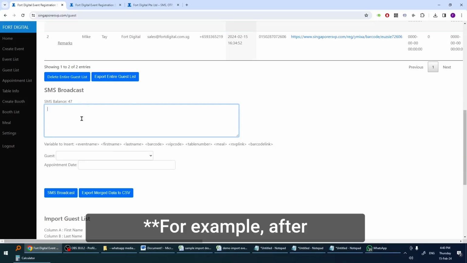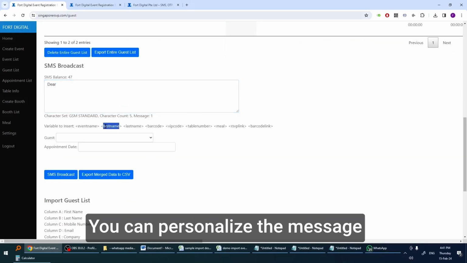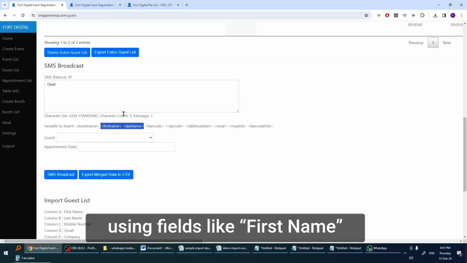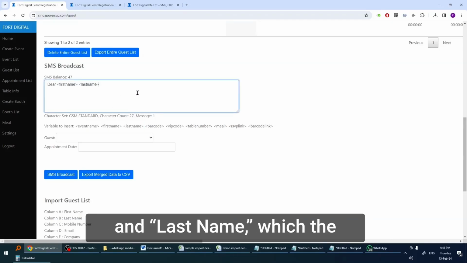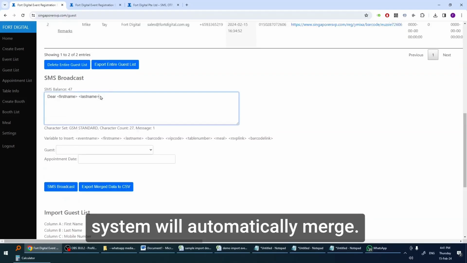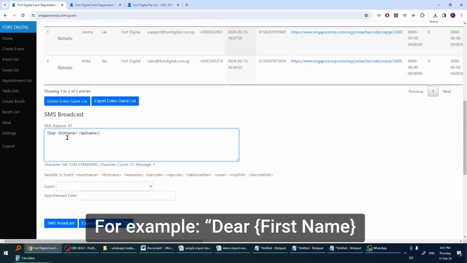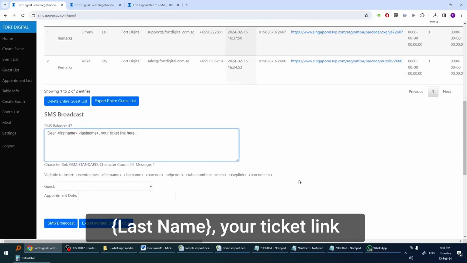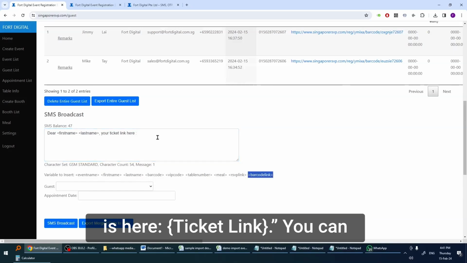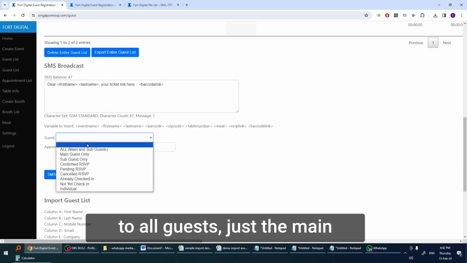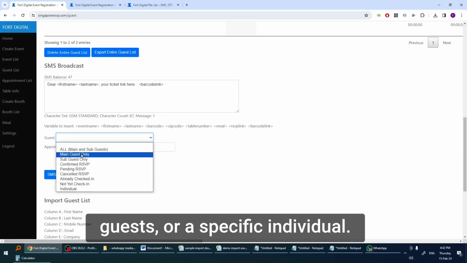For example, after importing a contact list, you can send an SMS to inform guests about their tickets. You can personalize the message using fields like first name and last name, which the system will automatically merge. For example, "Dear [first name] [last name], your ticket link is here: [ticket link]." You can choose to send the message to all guests, just the main guests, or a specific individual.